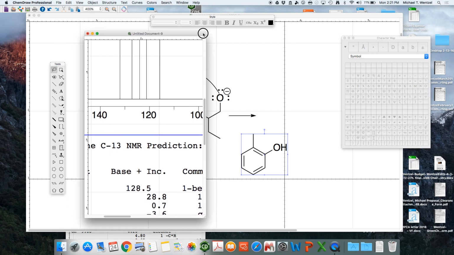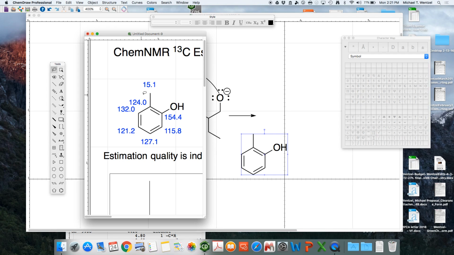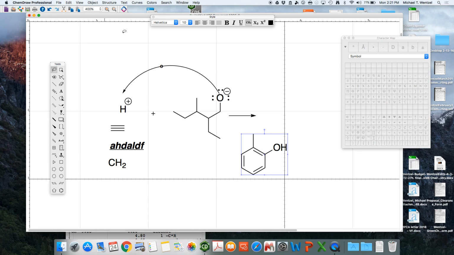Right? So you can zoom in on that and see those structures as well. So that's the other big thing you can do. Another thing that you'll find useful is actually the TLC tool.